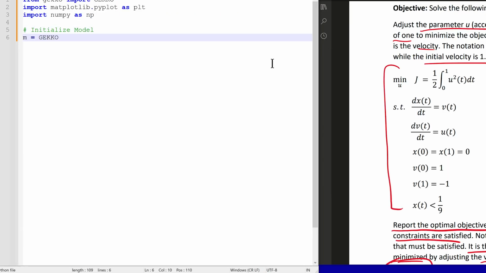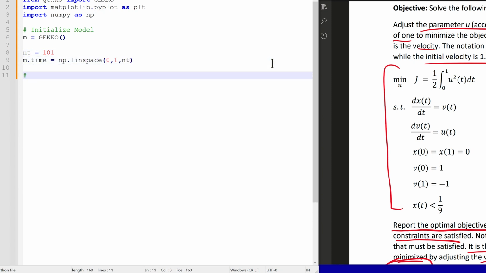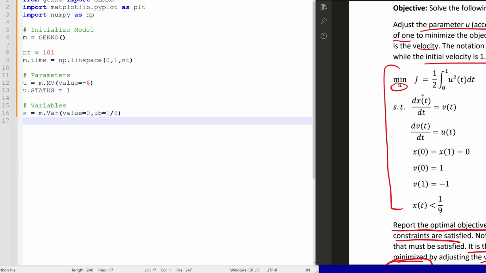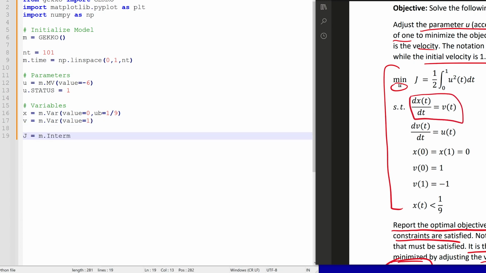Okay, we'll go ahead and type out this code now. We'll create the Gecko model with 101 time points. Later, we'll go back and set it to 201 time points, going from 0 to 1. And we'll create our parameter u. This is our acceleration. We'll turn its status on, meaning that the optimizer can adjust it. We'll have our variable x and our variable v. That's position and then also velocity. We have an upper bound of 1/9 on that.